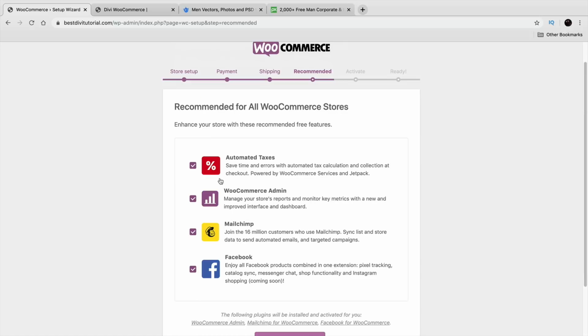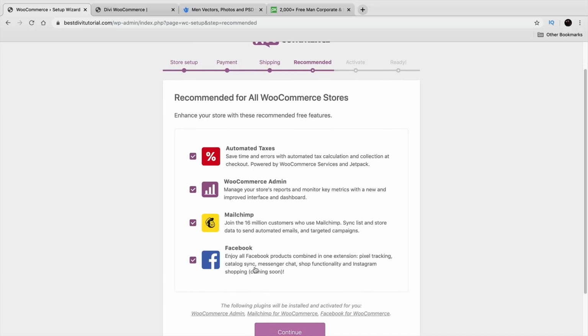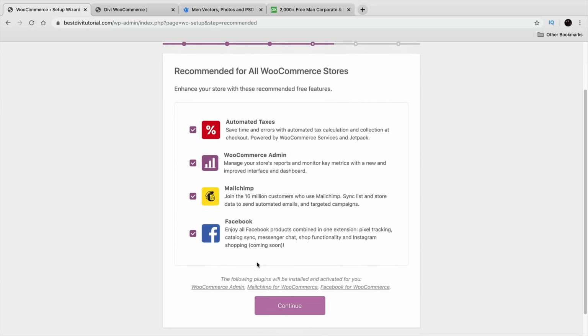So it's pretty funny. Now, right here we have automated taxes. We have WooCommerce admin, MailChimp, which is really cool, and this plugin right here for Facebook. Now, these are all essentially really good plugins, and I would recommend to use all of them. In fact, I do have a MailChimp tutorial, and if you're really running an online store, you're going to need email marketing, and I show you how to make a free email marketing campaign in that video.